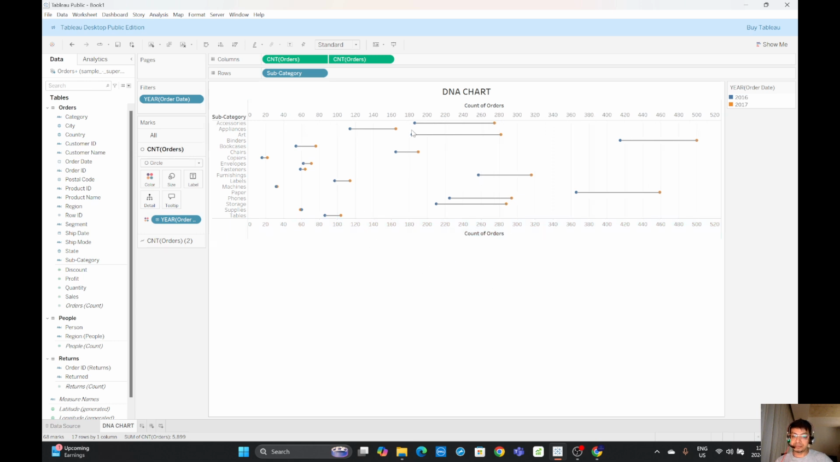and as you can see, the line is in the front and the circle is in the back. If you want to move the circle to the front, you can just drag and drop. Just put it in the front. The circle is in the front and the line is in the back. Now let's increase the size of the circle and let's analyze the data.